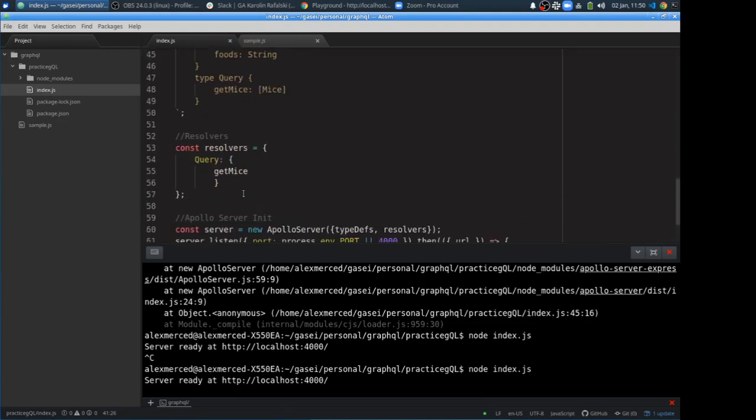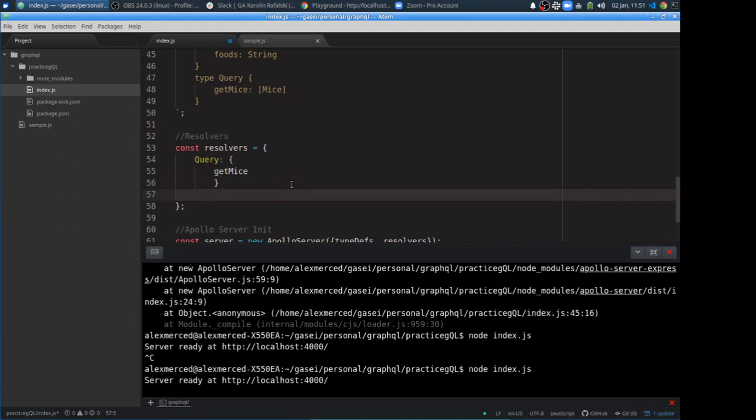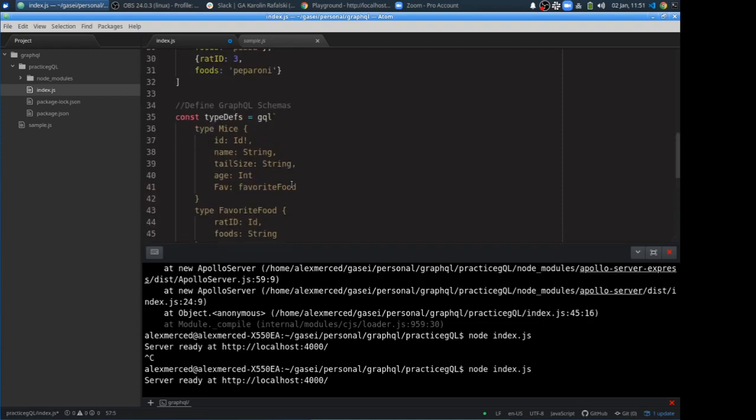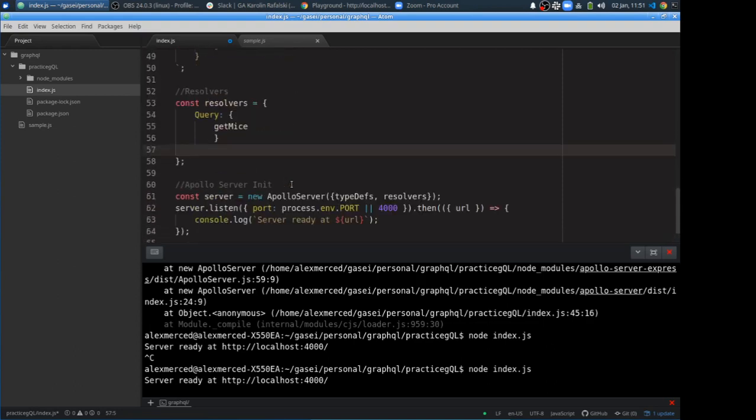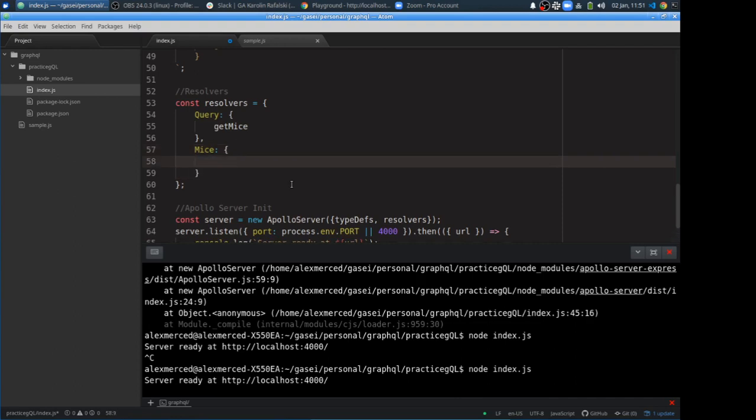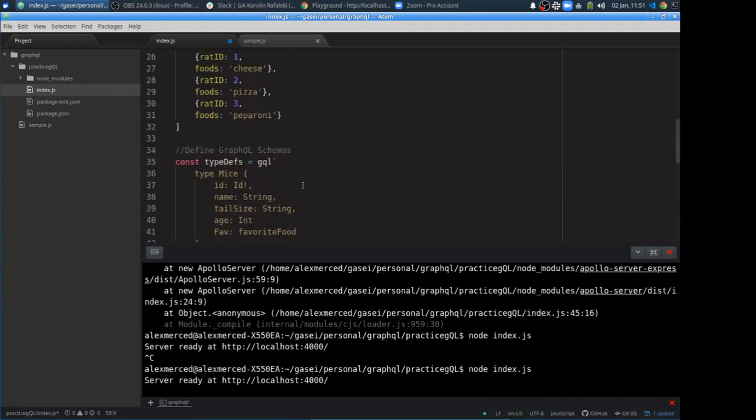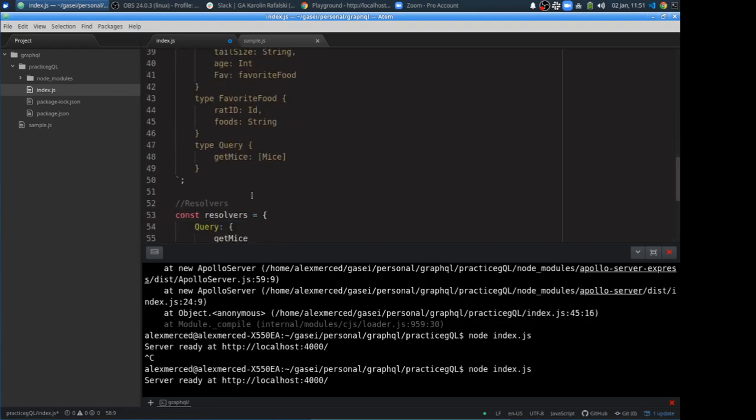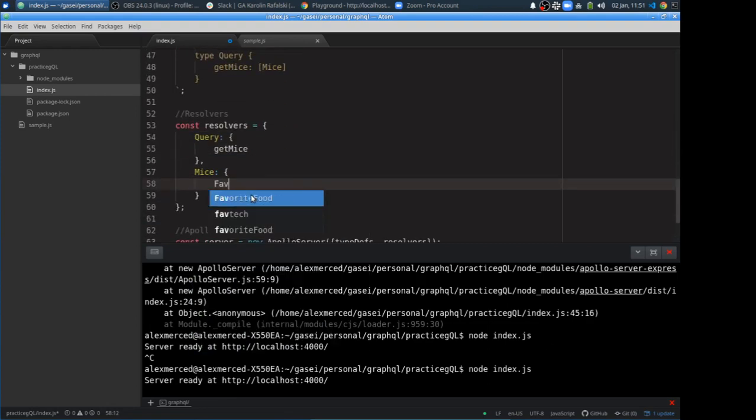Resolvers, query, get mice. Now we need to do what's called a child resolver, and we need to do a child resolver of mice. Because what happens is that mice has this fave field, and it doesn't know how to go get that favorite food. So I've got to define that. What is it? Lowercase fave, I think. Fave, uppercase. So fave.